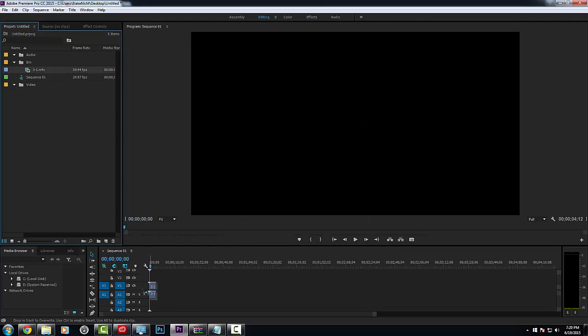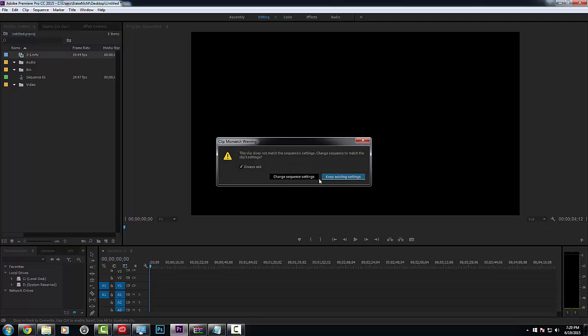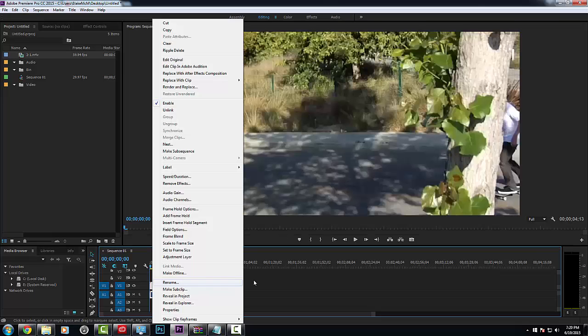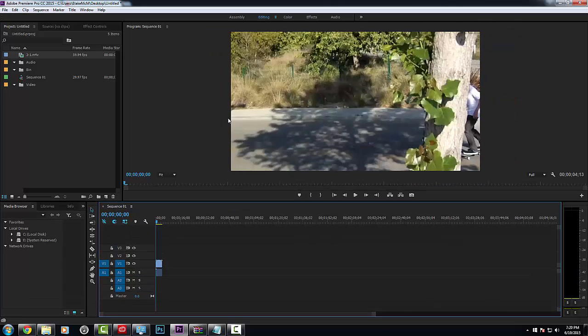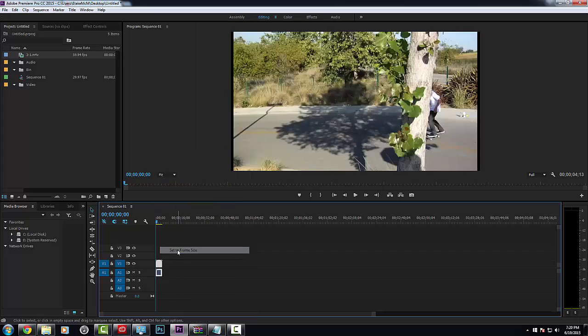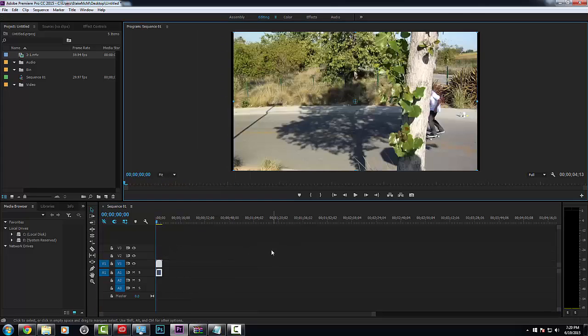In order to bring a clip down, you can just drag it from here and bring it down into the timeline, which is pretty convenient. There's really no tricks or hassle to this program. It's pretty cut and paste. So as you can see, I have my clip in the timeline. It displays in my program monitor. I can right click here and do set to frame size, and this will basically set my clip to where it needs to be.